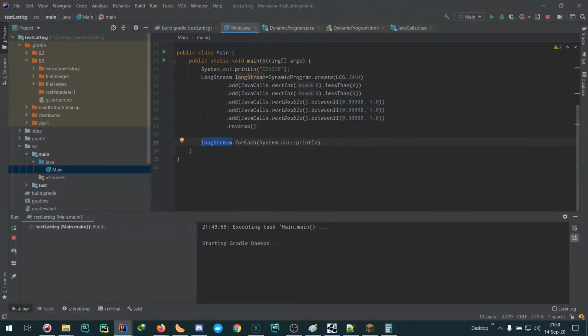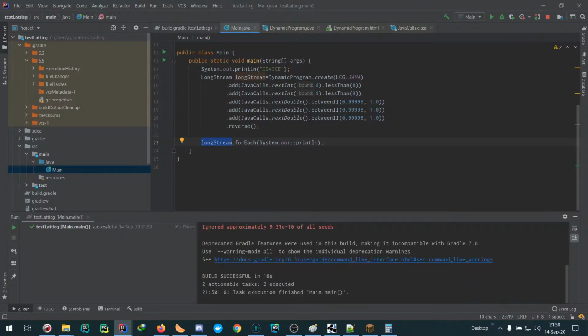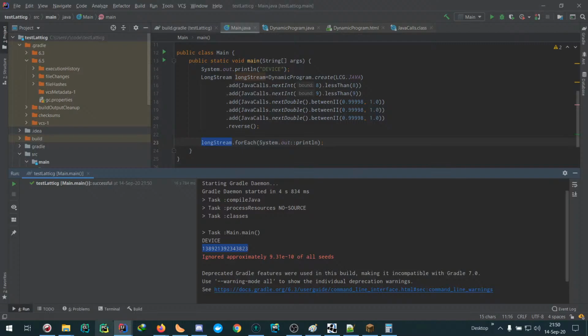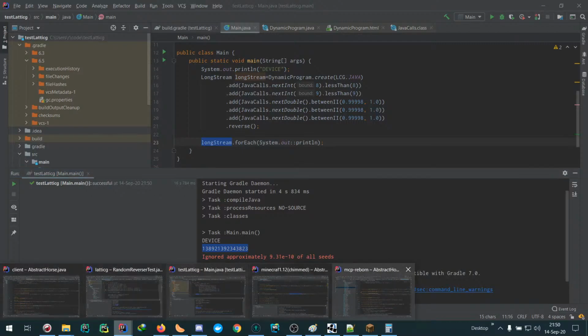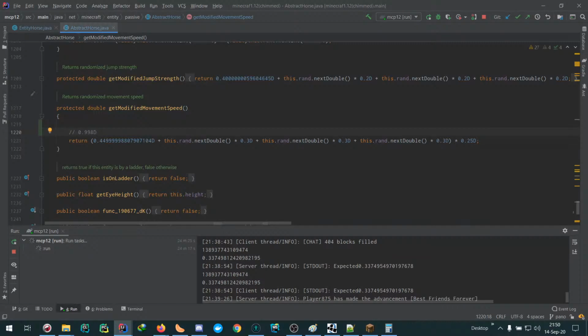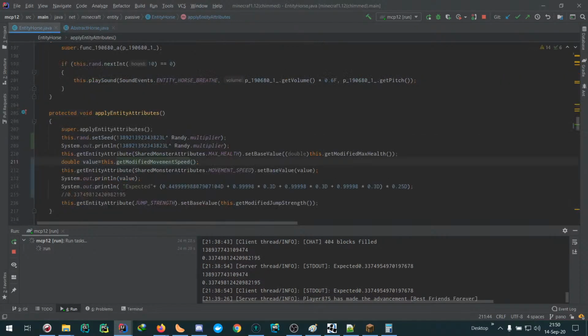So if we run that, we actually have the same output which will be printed. Of course, it's building for the first time, so it will take a bit of time because of Gradle. Okay, it's compiling and it's running, and as you can see, we got exactly the same seeds. If we go here, of course I'm not at the right position, and that's exactly the same value.